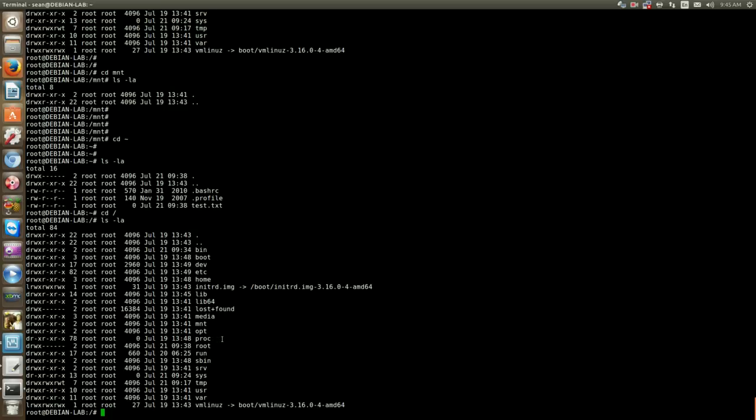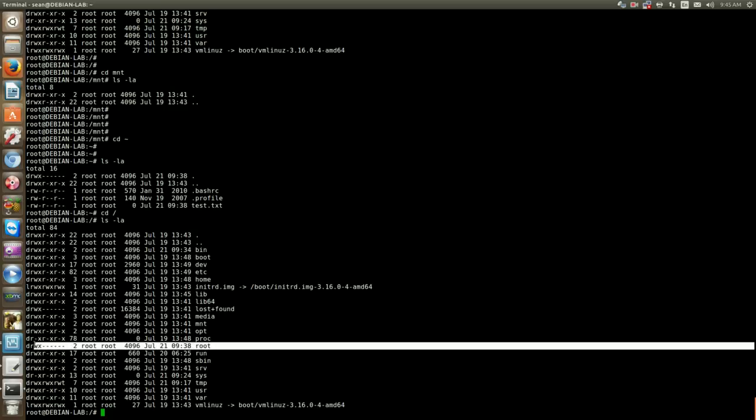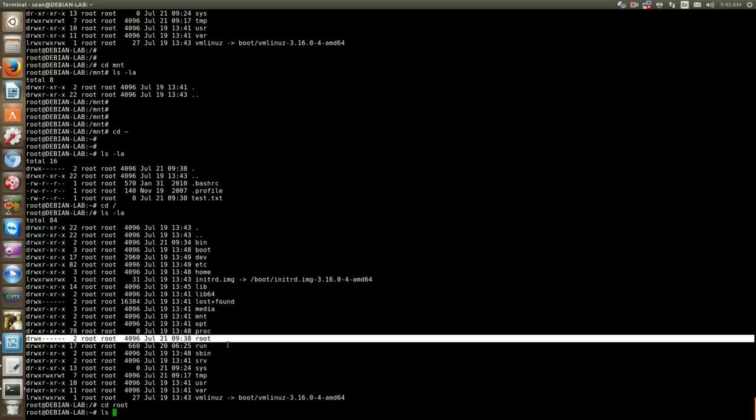Okay, so now we'll move on to the root directory, which we're already in. I think I've already explained that. That is the root user's home directory.